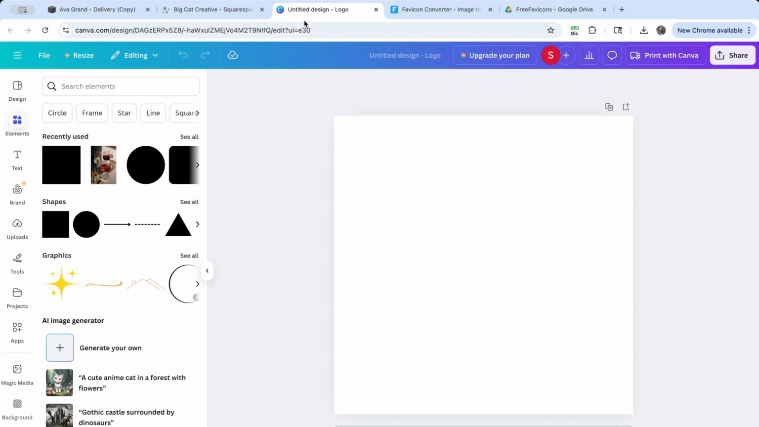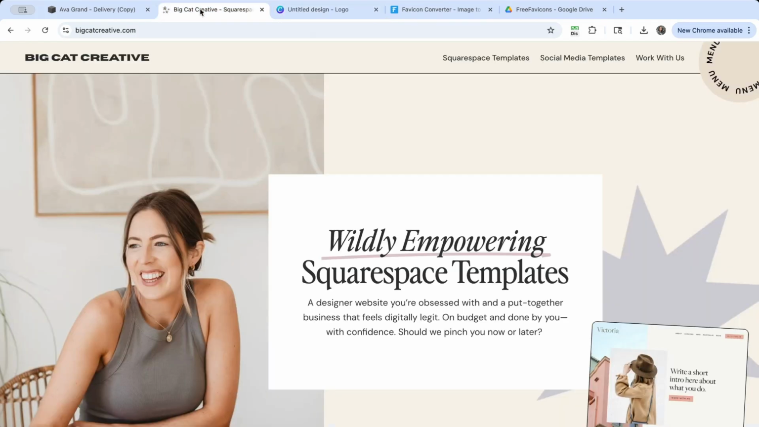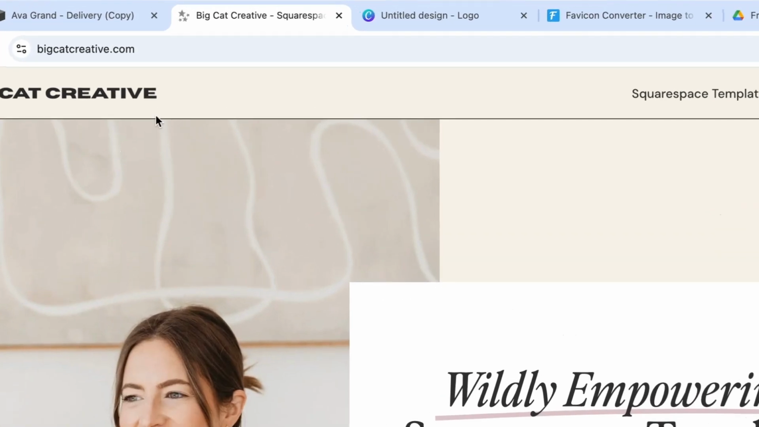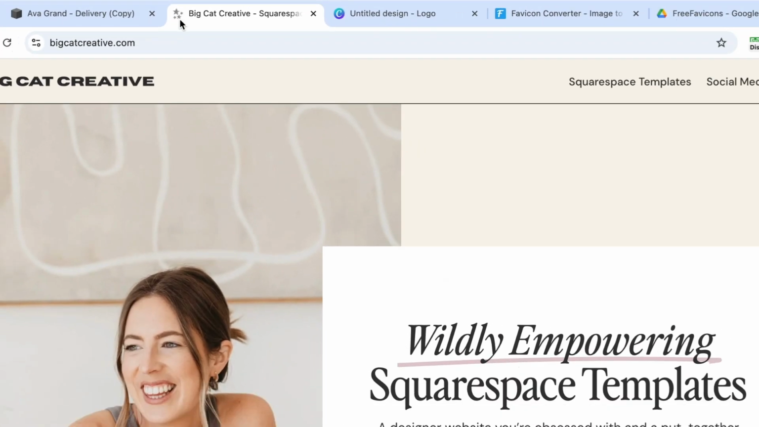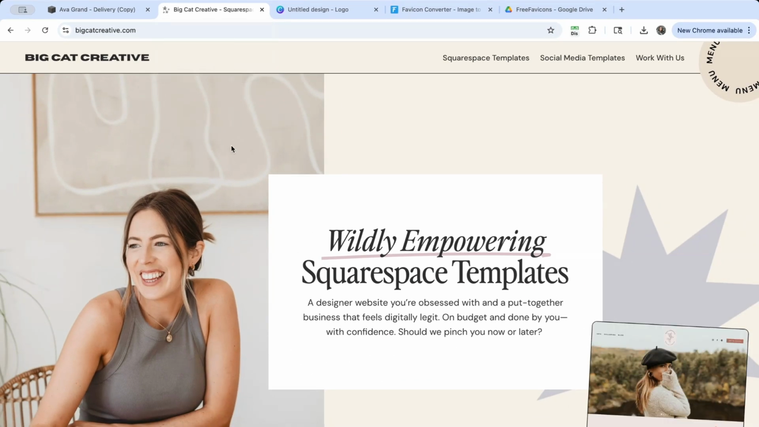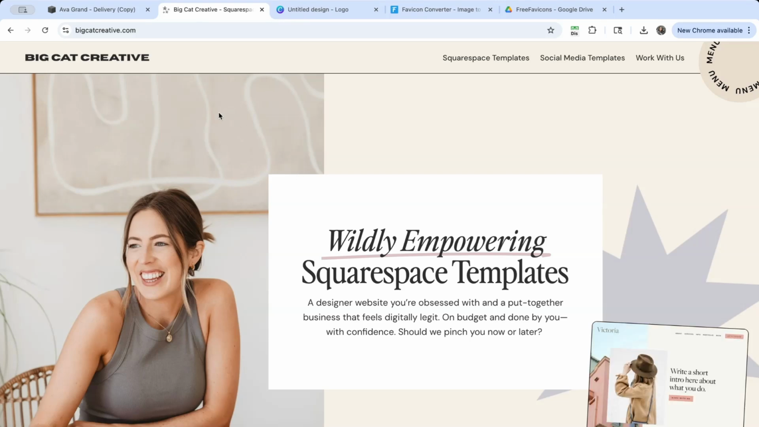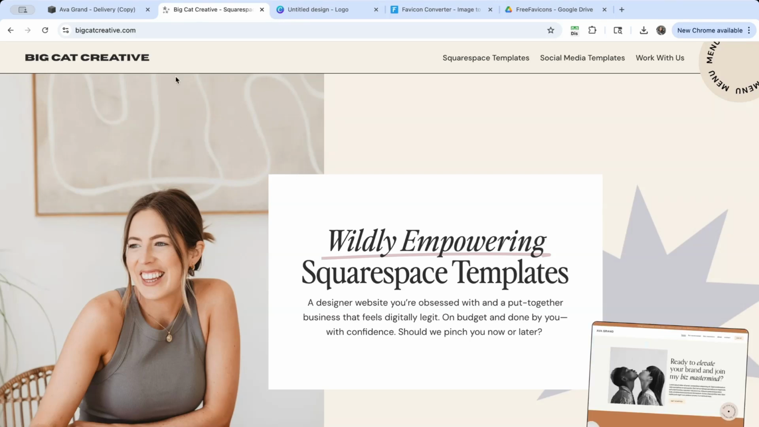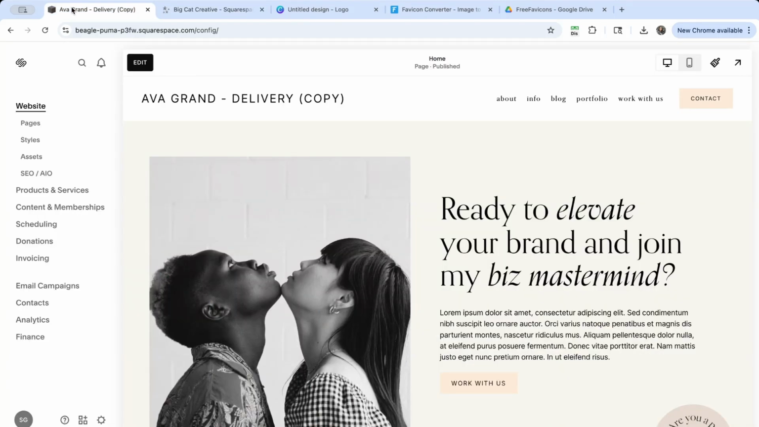It can be a small brand mark or illustration. For example, on the Big Cat Creative website, we use these cute little stars that just fit with our other elements and are a part of our overall aesthetic. It can also be a letter or a shape or just anything that represents your brand and your business.